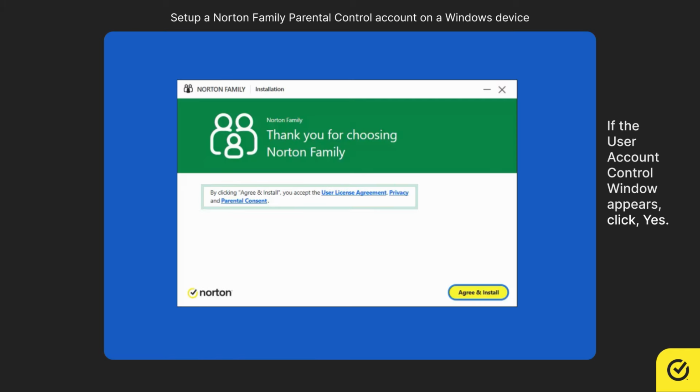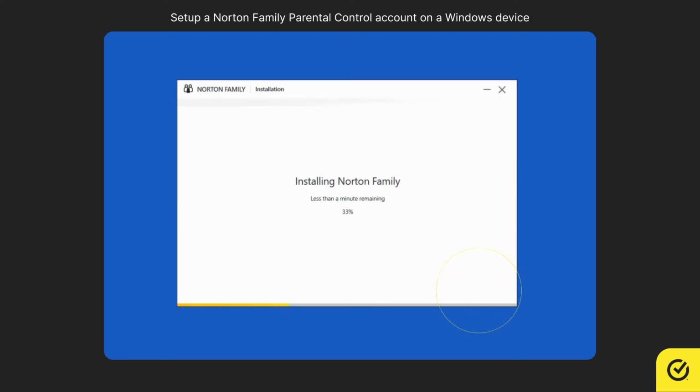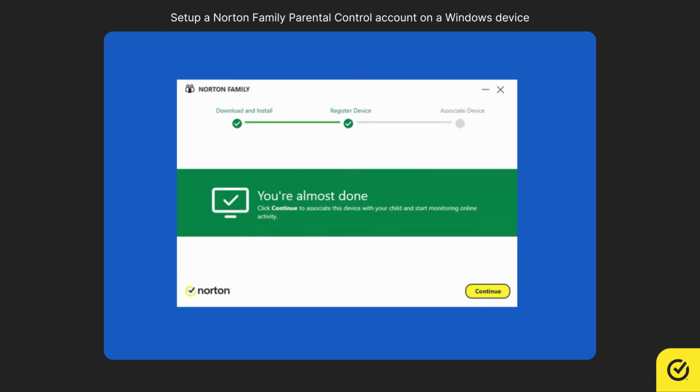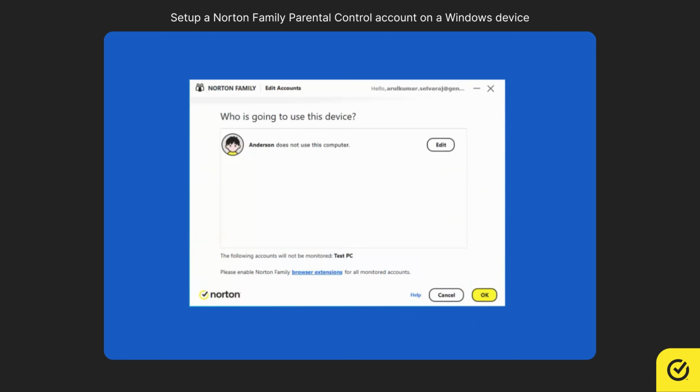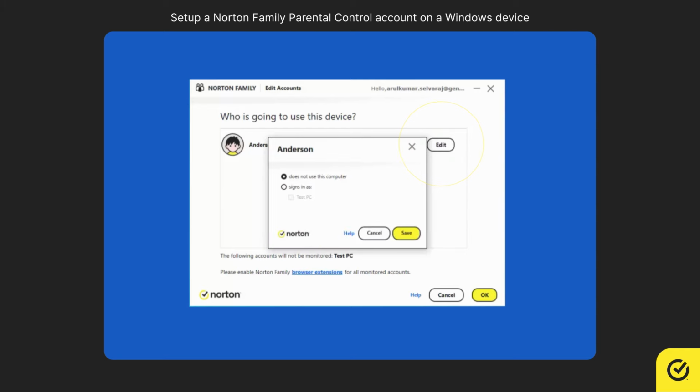Read the agreements and then click Agree and Install. Once the installation is complete, click Continue to associate the current device with your child. Click Edit next to the child you want to assign this device to. Click Signs In As and choose the Windows accounts that your child uses. Click Save.